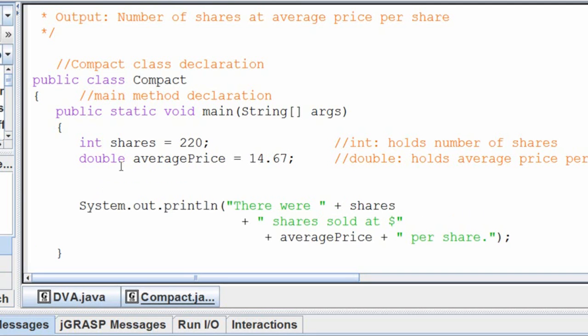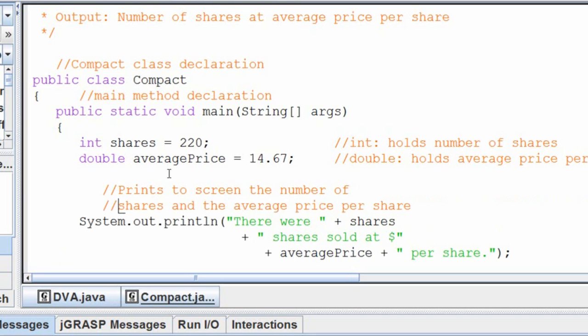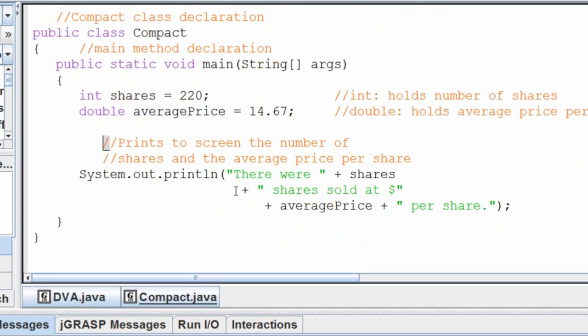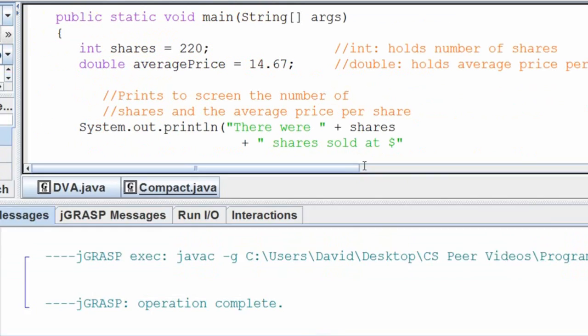Alright. And then here for the print line, we can just do print to screen the number of shares and the average price per share. And if you've got a long comment like that, if you want, you can come down and put it on a separate line, but remember when you're using single line commenting, which starts with the double forward slash, you want to make sure that each line starts with a double forward slash, or else it'll throw an error.